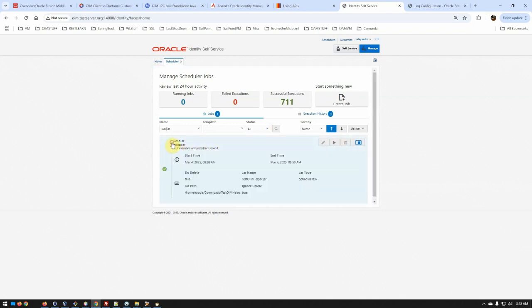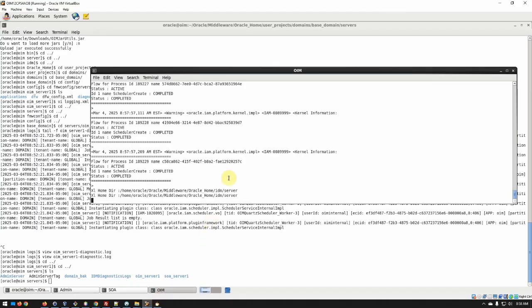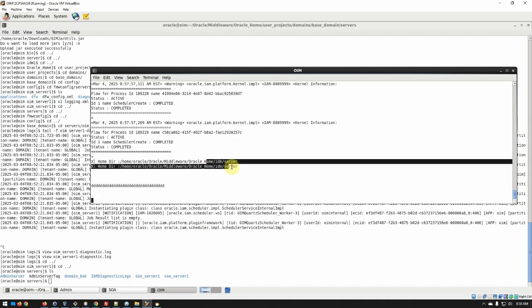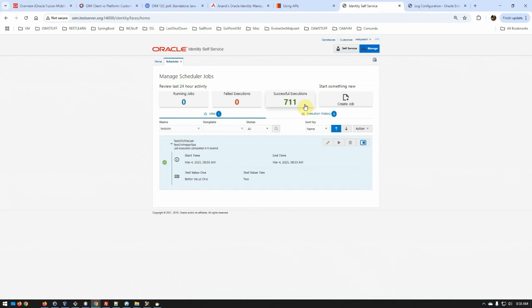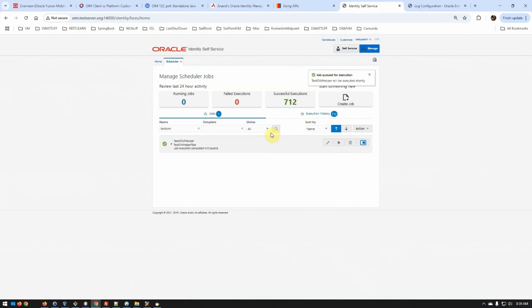I think I could have done a little better job on this. Okay, it ran. So now let's go and run it and see what happens. Okay, if we look at the logs over here, you'll get this message when you import the jar. So let's run it. All right, let's go back here, test OIMHelper, let's run that.